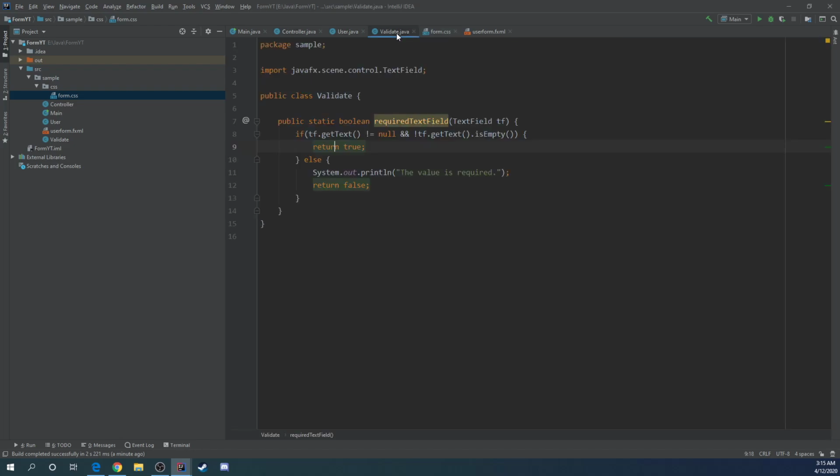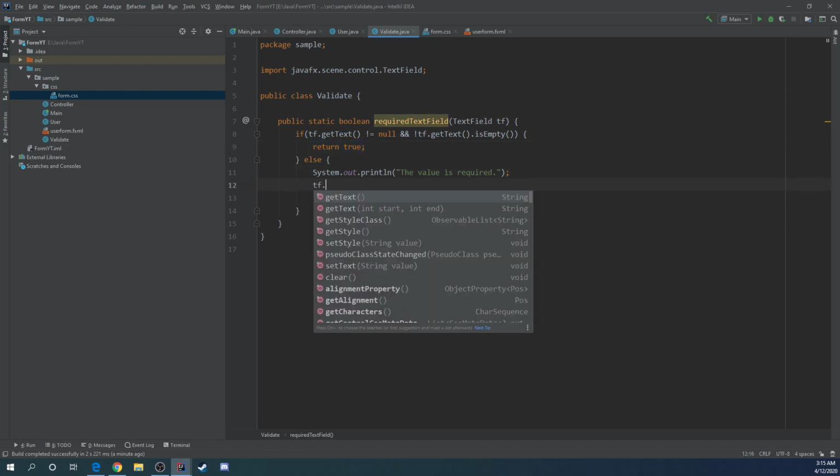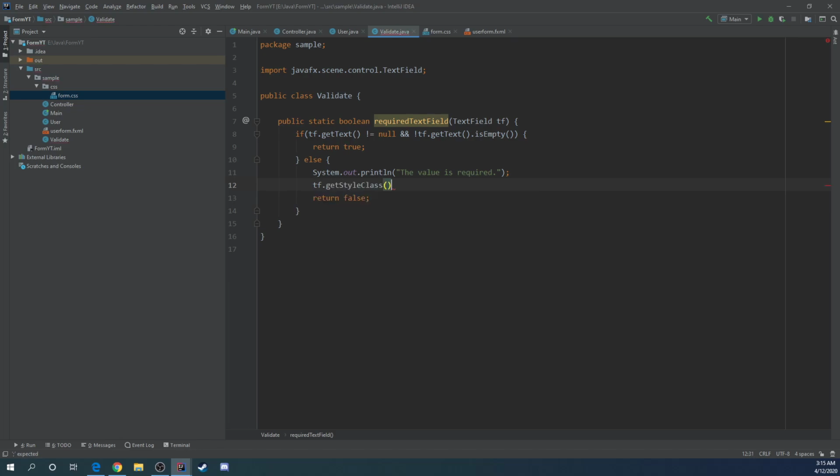We're going to go back to our validate. So if it fails, which is this one right here, we can do tf.getStyleClass, and it's going to get all the style classes that are currently being applied to that input field. And we may want to, well, the style classes that are getting applied may not be ones that we've applied ourselves, so we can actually check to see what kind of style classes are applied. But we're not going to do that for right now. You guys can do that on your own. It's real simple to do.